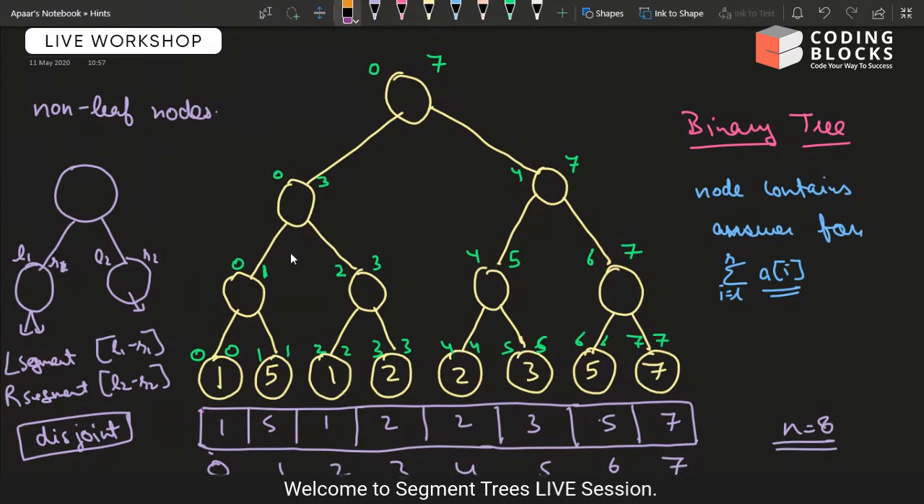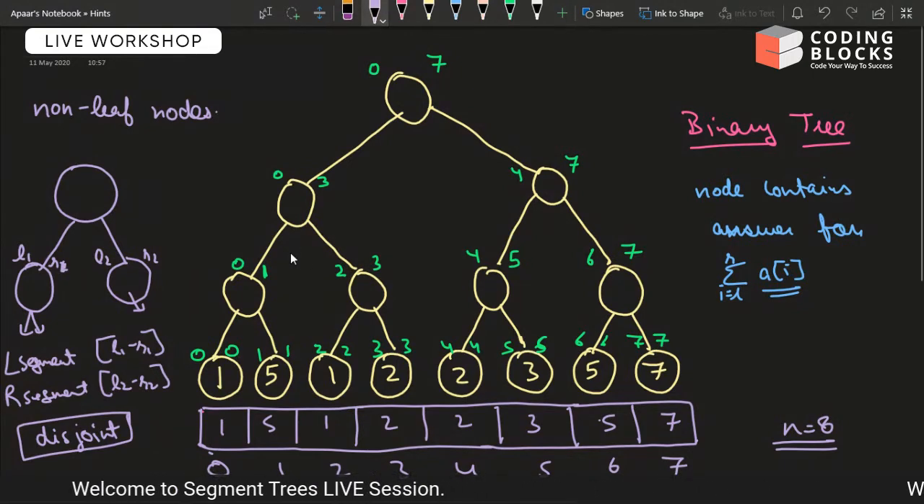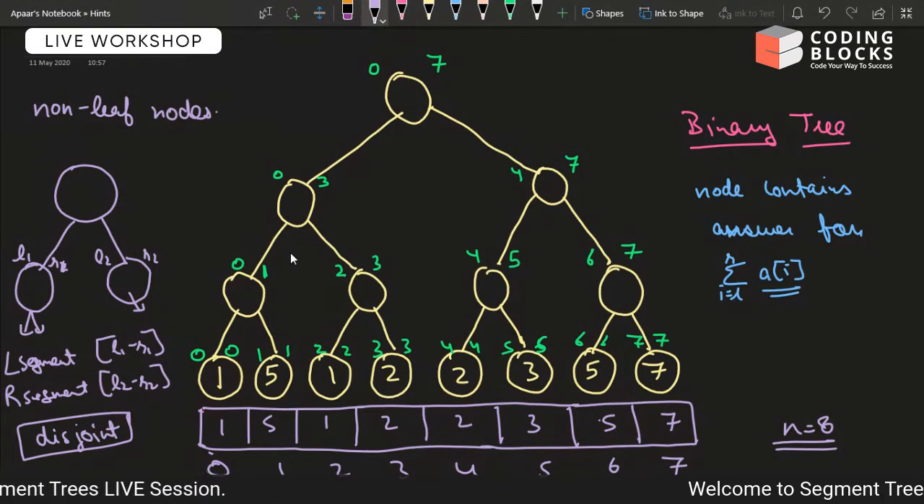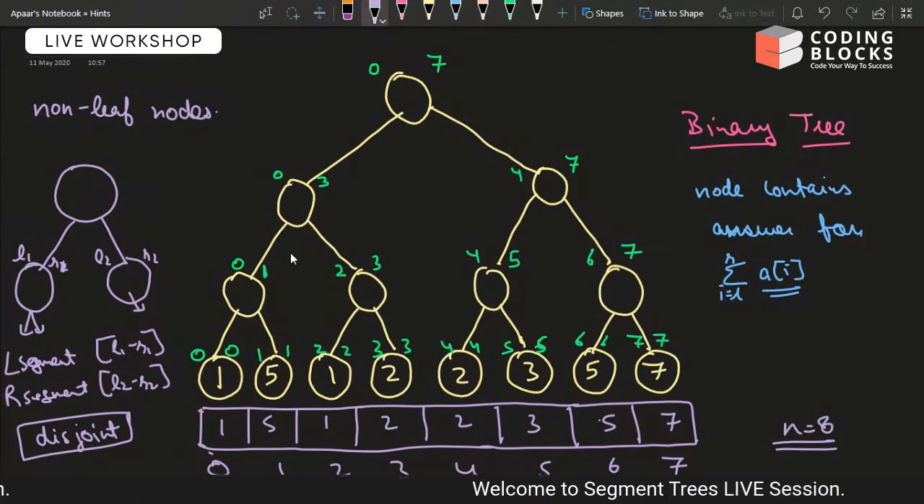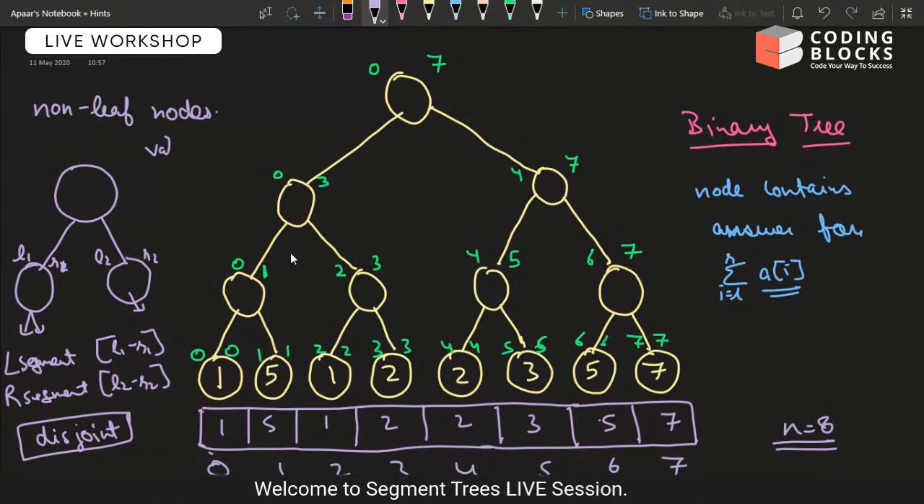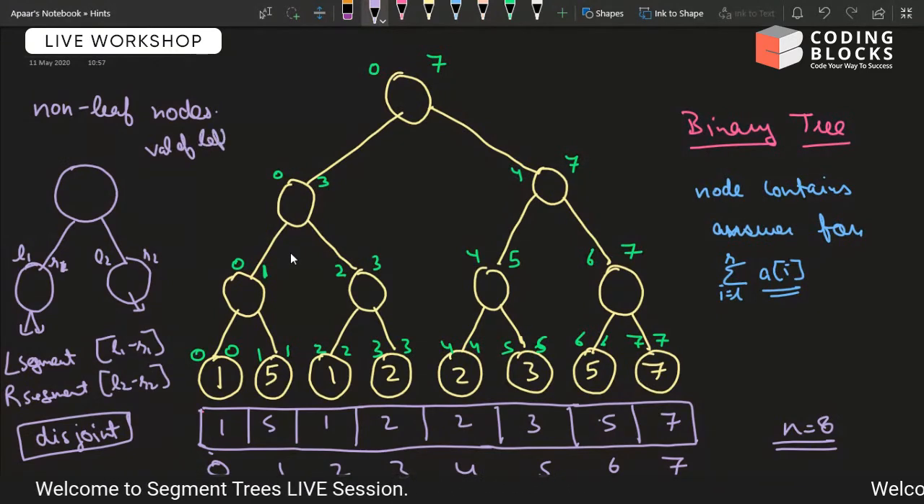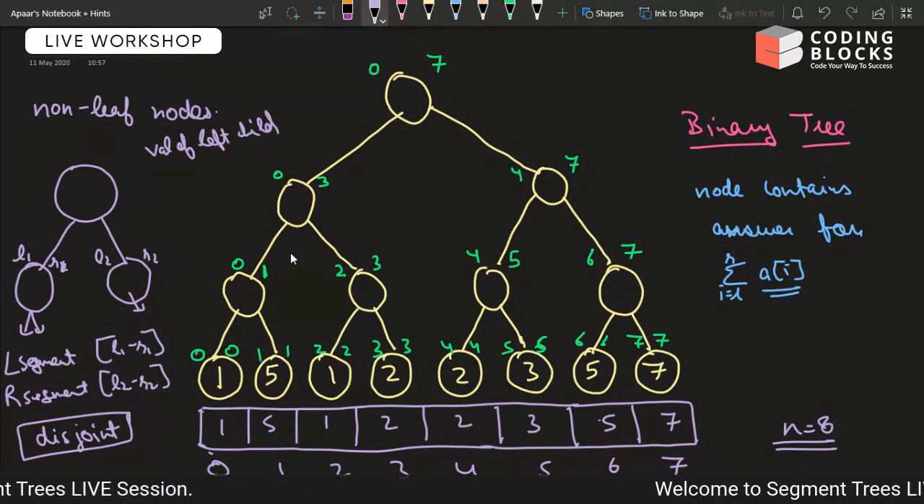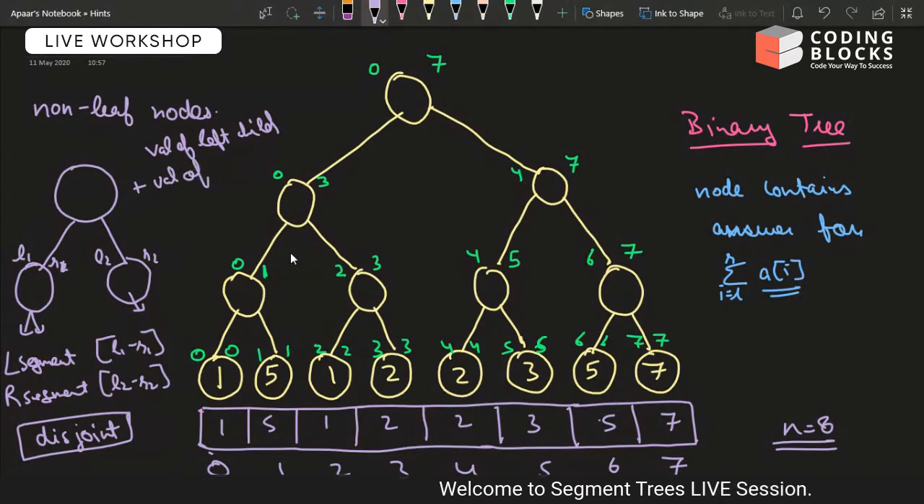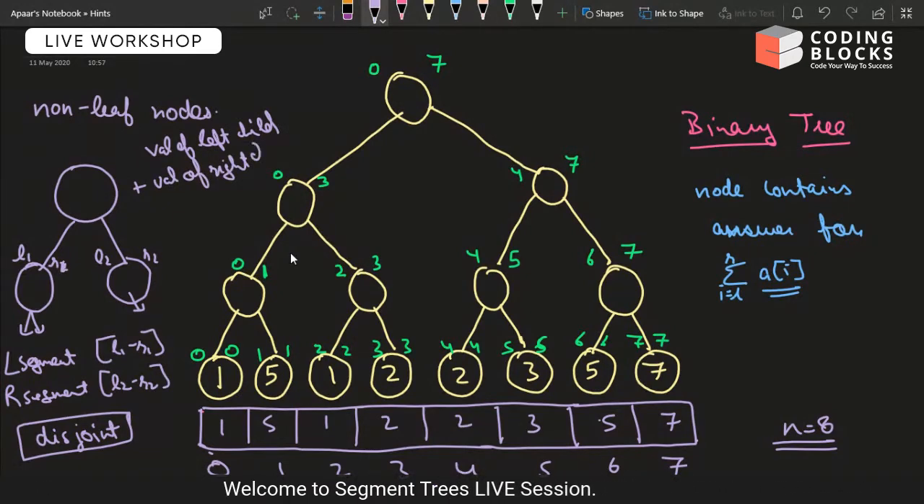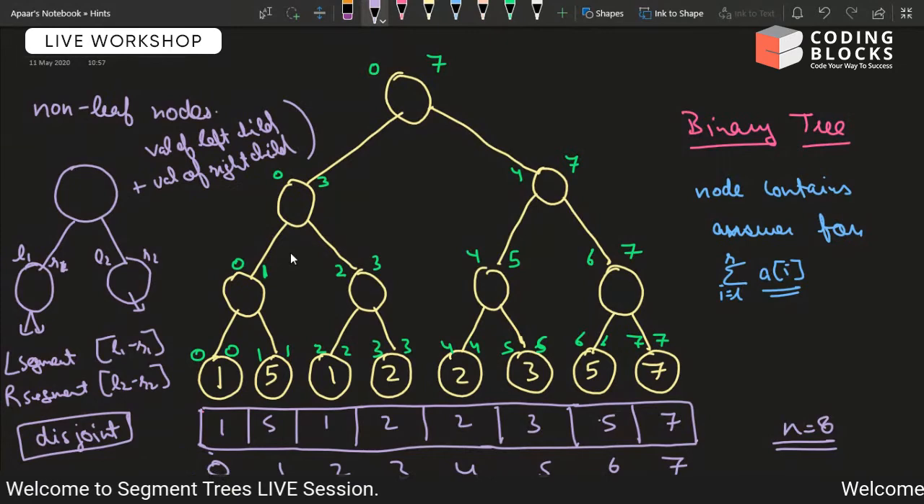So guys, what will be the answer for a non-leaf node? For a non-leaf node, what will be the answer? It will be the value of the left child plus the value of the right child, right?